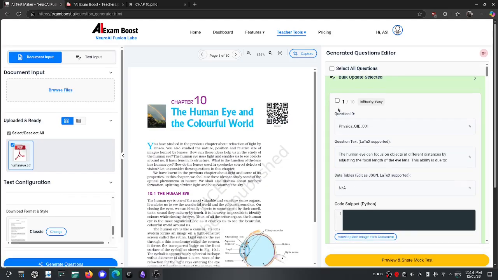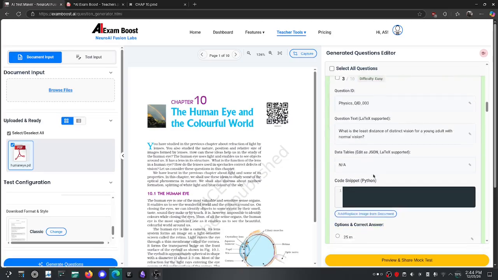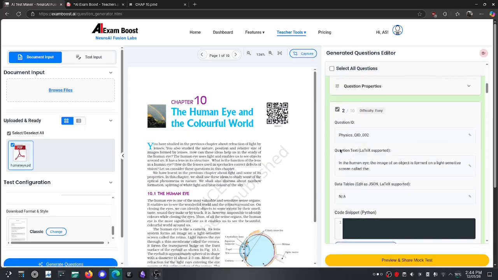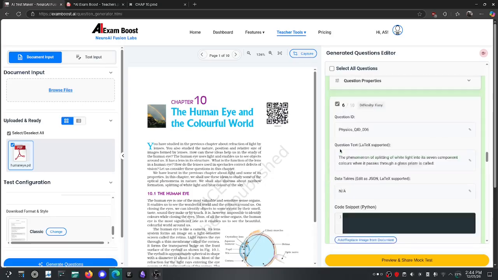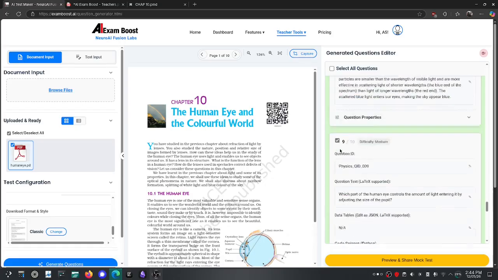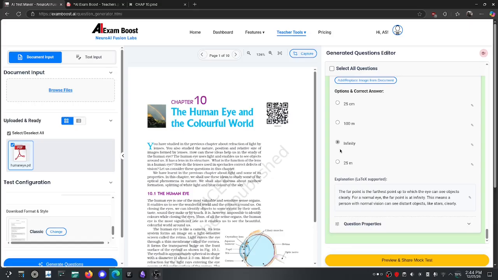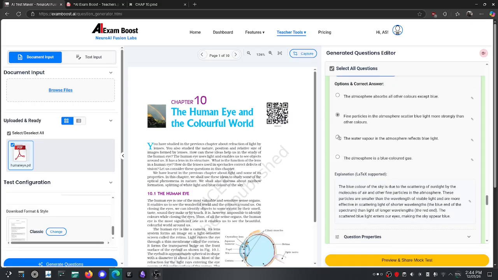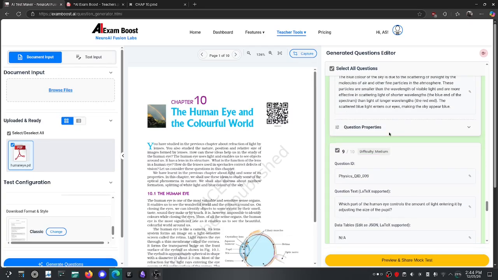Now you can select all of these questions. If you do not like a particular question, you can just not select it. Suppose I do not like this question, and I have selected all the other questions. So the ultimate question paper will have only 9 questions in total. Okay, but I like all of these questions. You can go through these. If you think that this option is wrong and this option is correct, you can mark that. That is also a thing that you can do.